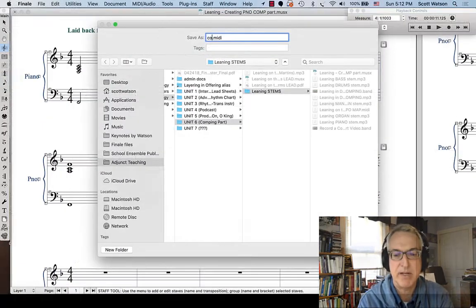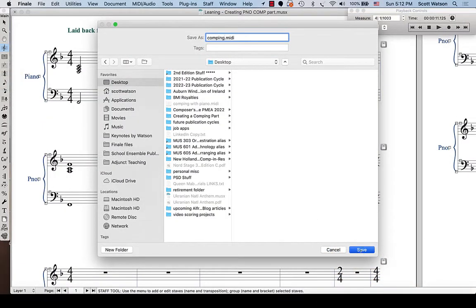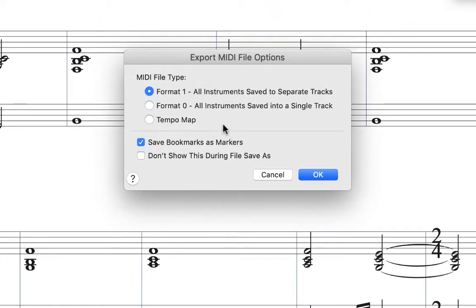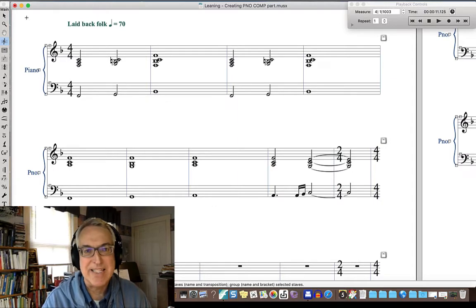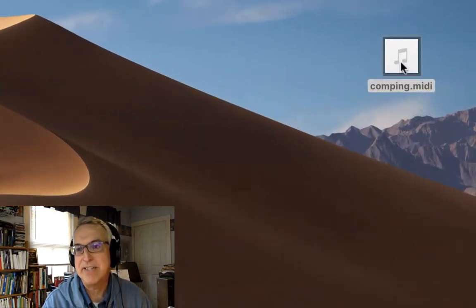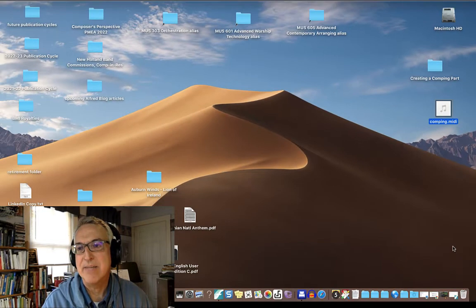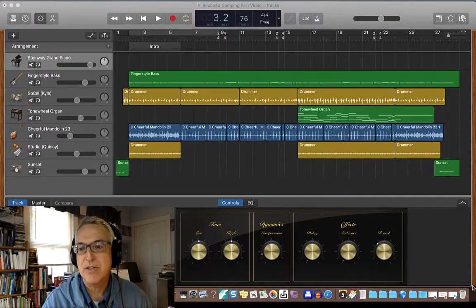Let's give it a name, comping. Let's just call it comping. We'll save it on the desktop so it's easy to find. And format 1, right? We want format 1, not a tempo map, not format 0. Okay, and Finale does its thing and exports the MIDI file. Let's go out and look on the desktop, and there it is, comping .midi. That's what we wanted. So let's go ahead and open up the DAW.